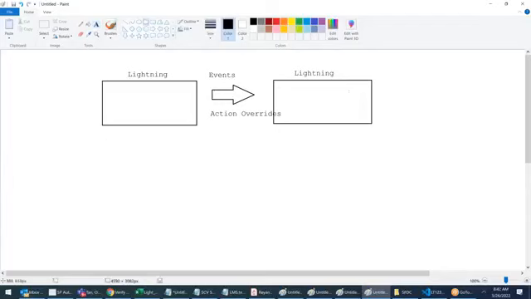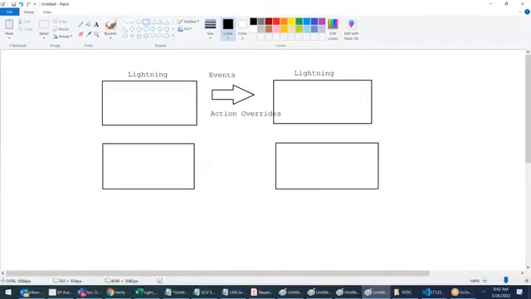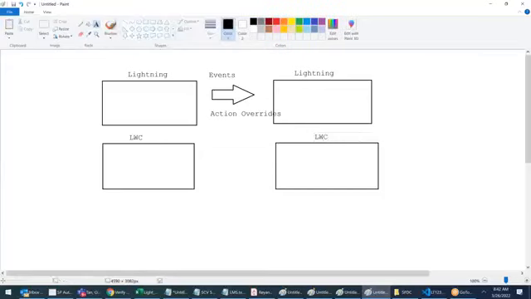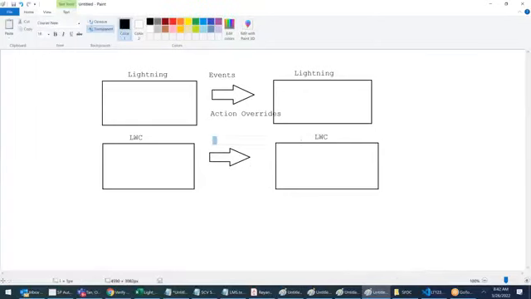Now, LWC. This is an LWC component and this is an LWC component. LWC to LWC. Whenever you want to communicate between two LWC components, we have a concept called event, and we have a concept called PubSub, the publish-subscribe model, which we have seen in the last class.